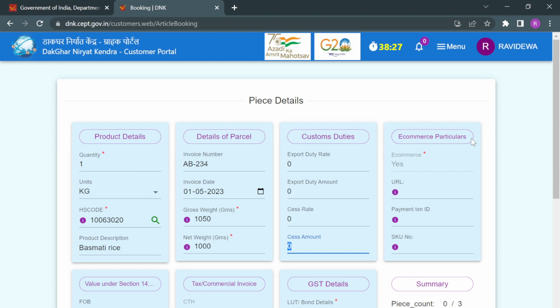Now we have to enter the e-commerce particulars. Because we have chosen PB3, we have to mention the e-commerce website address, and I am putting one e-commerce website address here. Then the payment ID or transaction ID through which you got this amount, and the stock keeping unit number. Suppose you have a stock of 50 packets of 1 kg basmati rice and you are sending the 5th packet, then you will put 5 here.